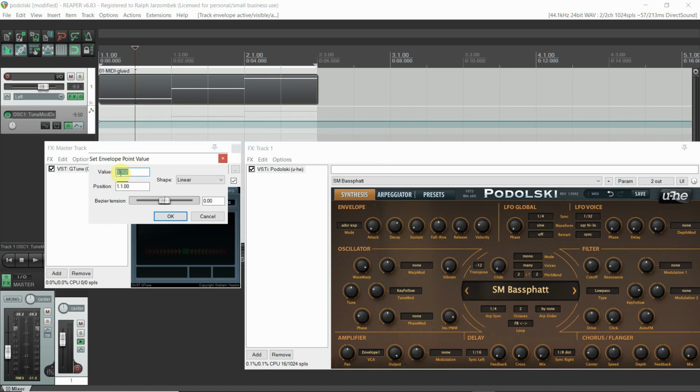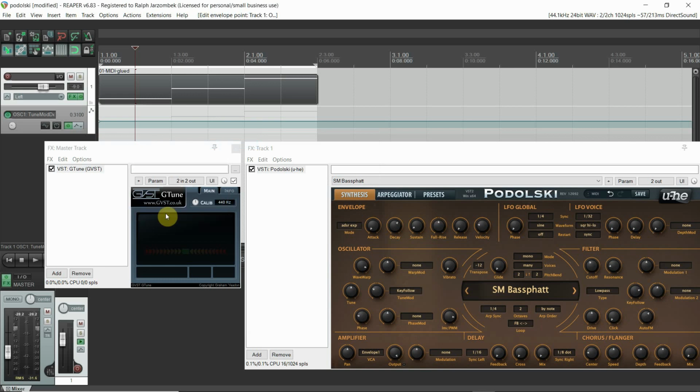You're going to notice it has 0.302. I'm going to change this to 3.10. Hit OK. Let's see what our tuning looks like now.